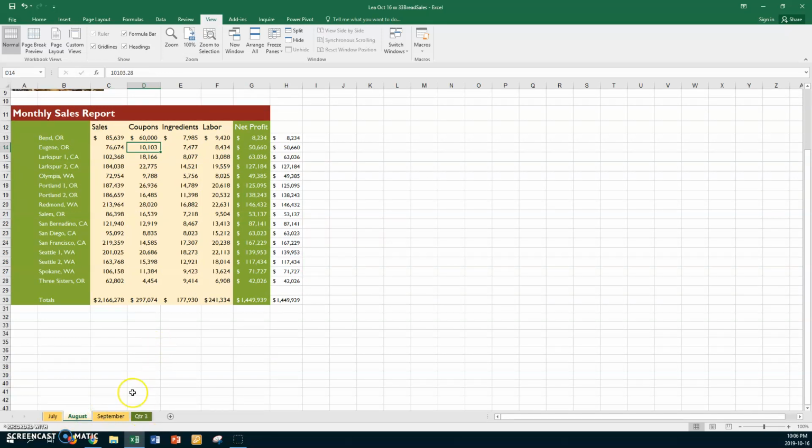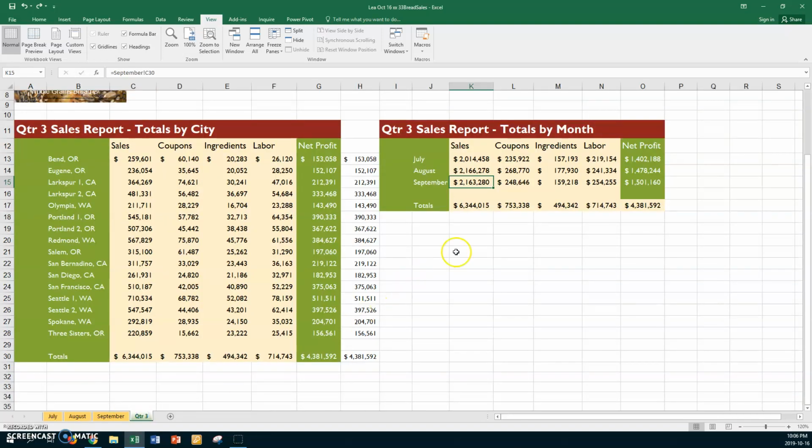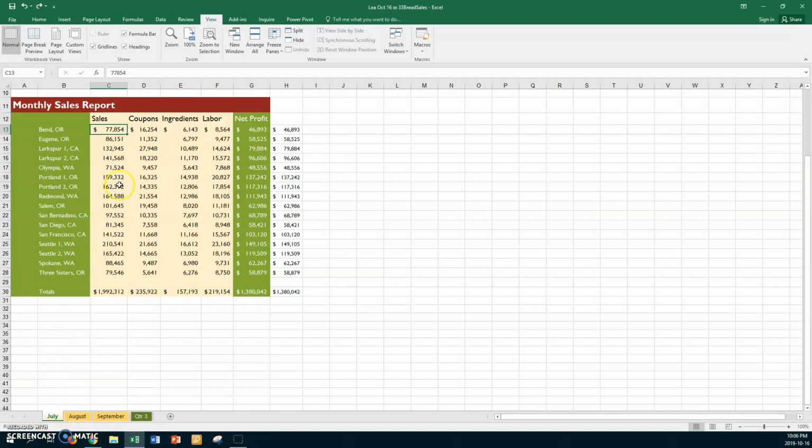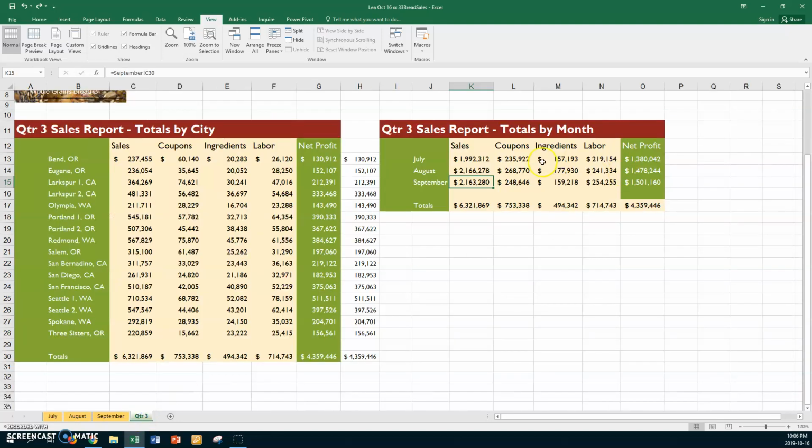Okay, so now I'm going to go back to August, and I'm just going to go Control Z, and there's my amount back, 268,000. If I go to Q3, I see my 268,000 and my total changes. And if I go Control Z one more time, I bring back my 77,854, which is 1,992,312, right? If I go check Q3, I see $1,992,312. So that was a really nice way to do it, and that's how easily your 3D formulas work.